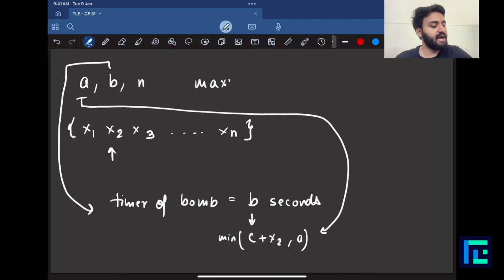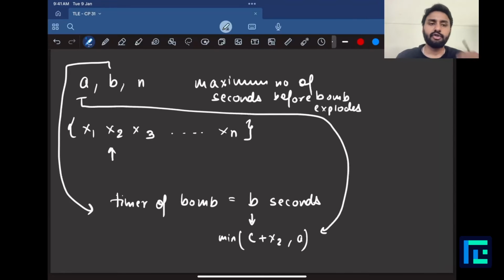Target is the maximum number of seconds I can get before the bomb explodes. This is what I have to find. So use the tools however you want. Increase your timer, keep it decreasing by 1, and then maybe increase it again. Use some other tool, maybe use X1, maybe use X3, and so on. It doesn't matter. Whatever you do, eventually give me that final value where you think this is the highest amount of seconds I can make my bomb not explode.